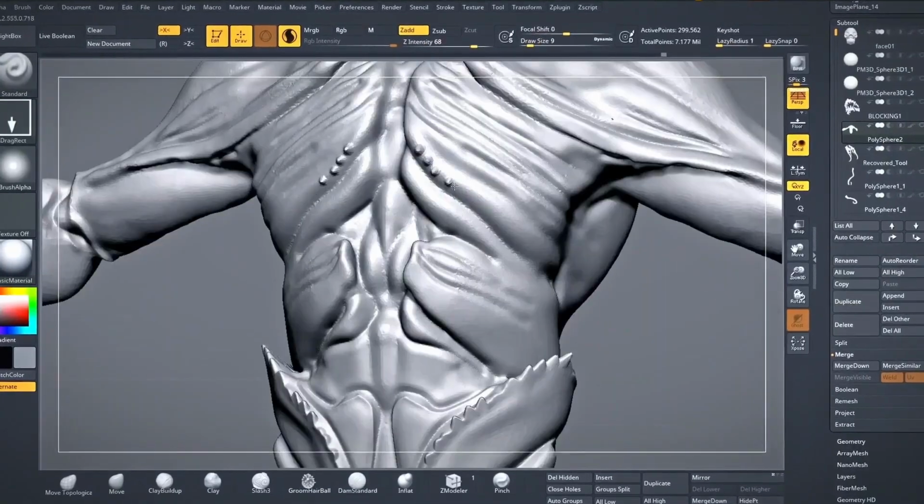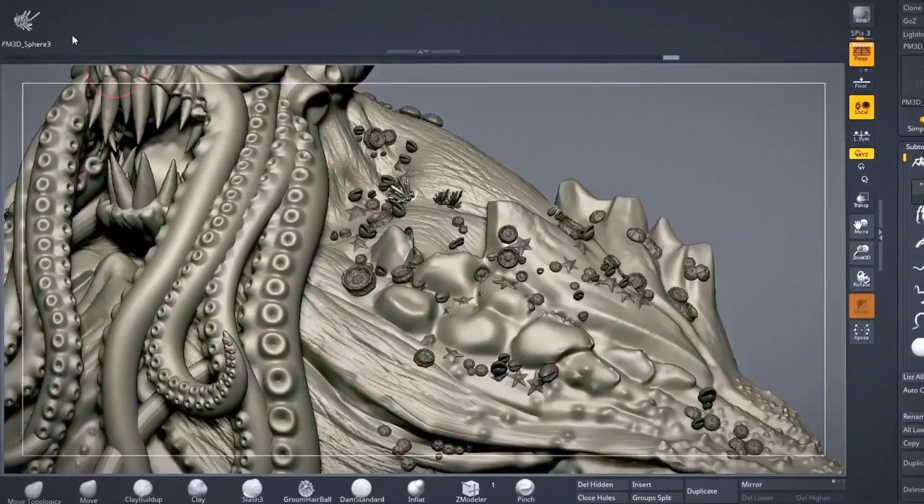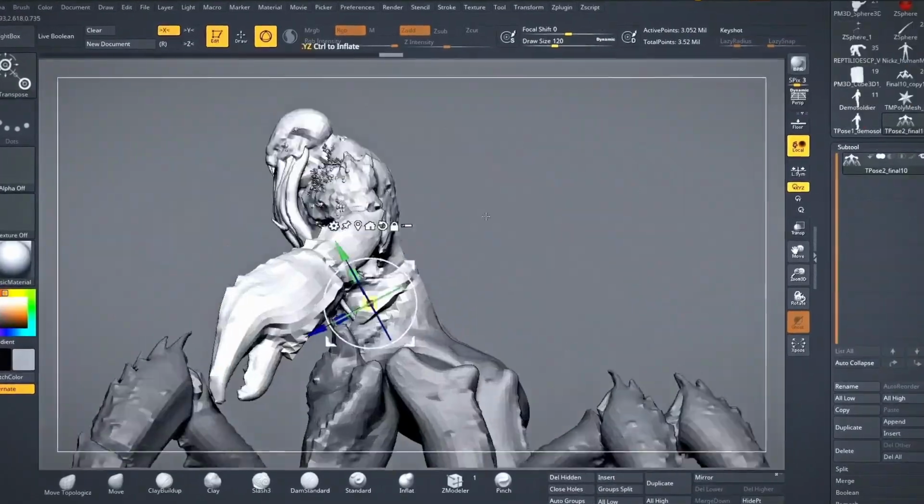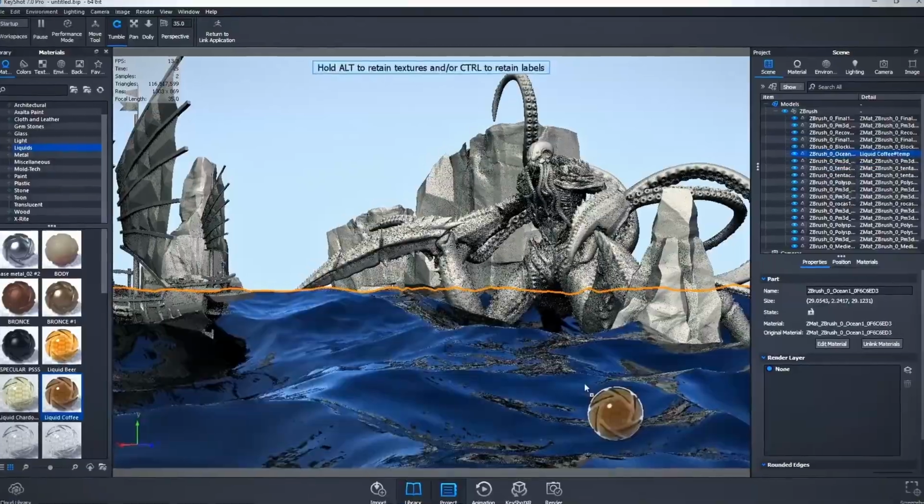Designed so that you lose your fear of ZBrush, because you don't need to be an expert to get great results, Luis will teach you in this course a simple methodology to design and model a kraken.